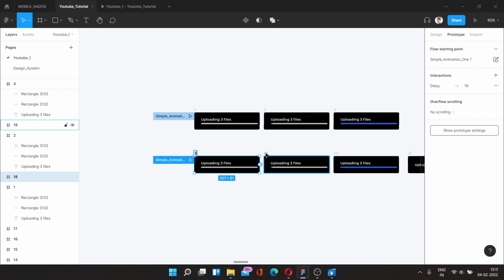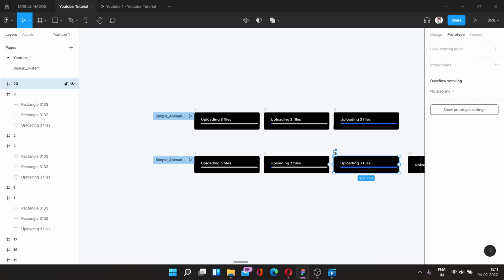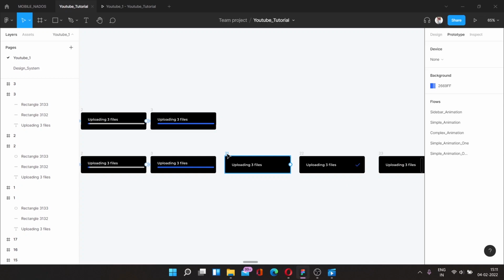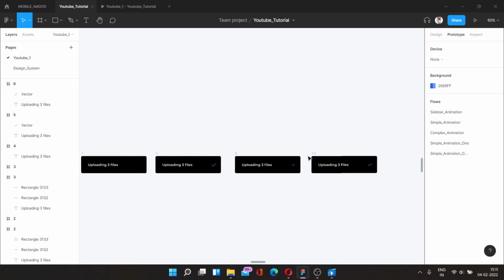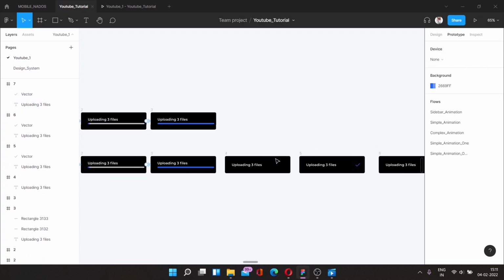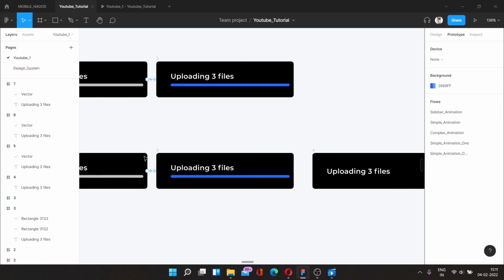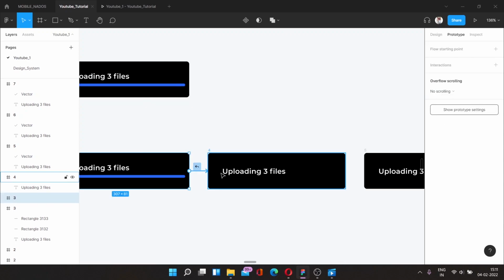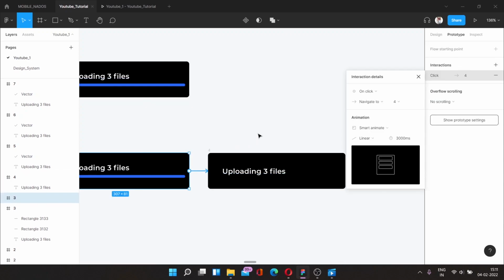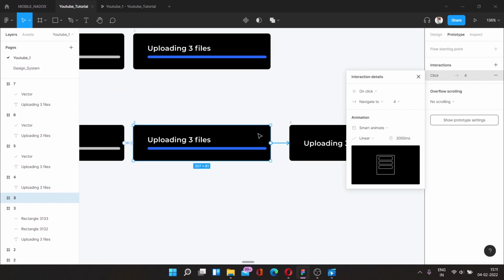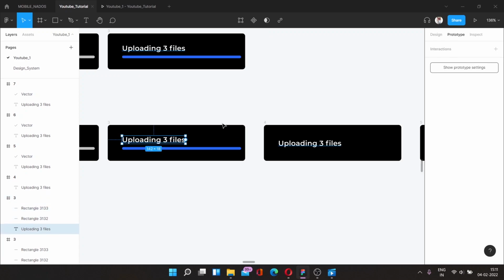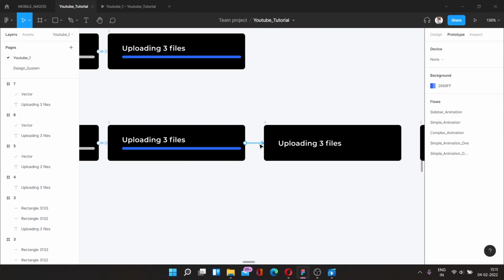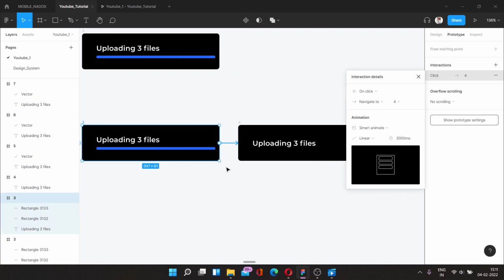So this is the first, second frame, third frame, and in the same way this is the 4th, this is 5th, 6th, and our last 7th frame. So now let's connect these dots. 3rd to 4th frame, we want a kind of ease in animation, because now this uploading 3 files is going to be down, or you can say in the middle. So we think of a kind of ease in animation over here.